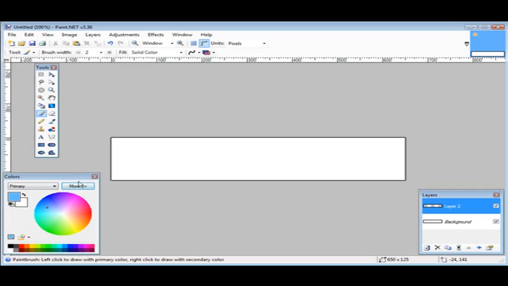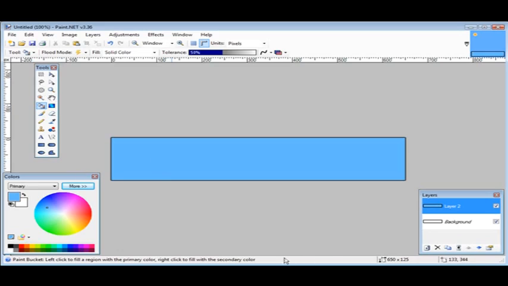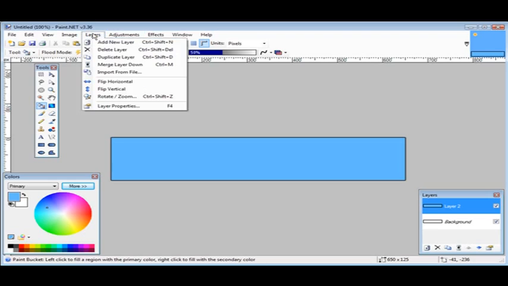I'm just going to pick this color as an example. So I push the paint fill, or the bucket fill, which is this one, and you can just hold your mouse over any of these tools. If we just click in there, you'll see that we now have a colored background.